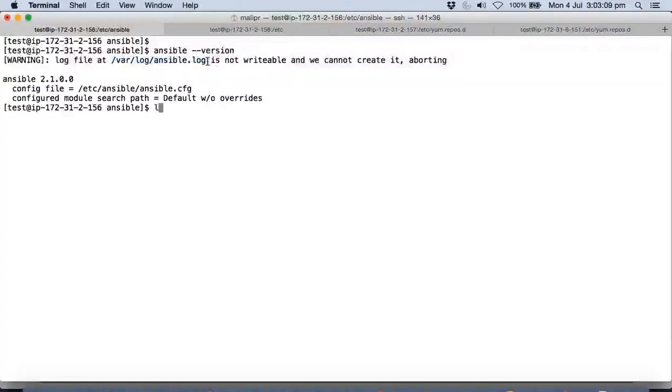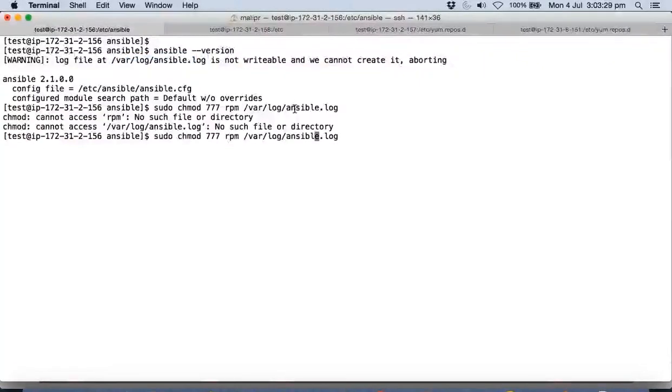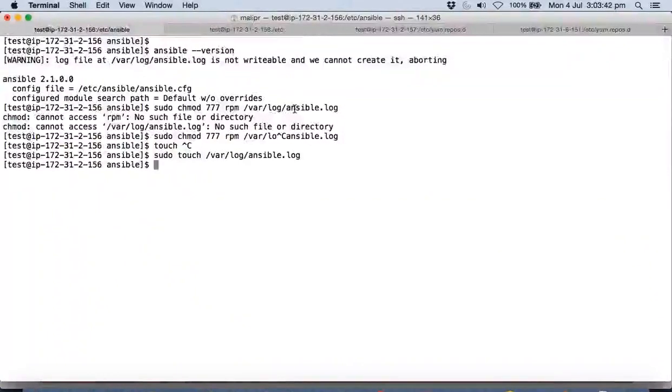So chmod 777, just give this path. Okay, this RPM I have installed earlier, so I'm going to copy that var log to make sure that it's writable using the test directory. No such file or directory, so we can create the file with sudo touch. Yeah. So change the permissions now.